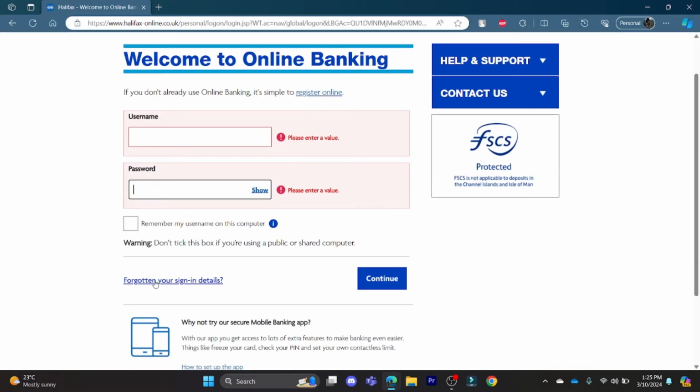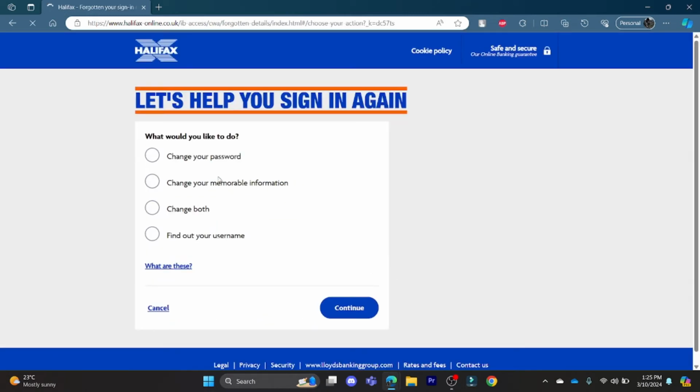And in case you have forgotten your sign-in details, here is a link for you to recover your password or username. Click on this link which is below Continue and you can choose if your password is wrong or your memorable information is wrong or you want to change both or you want to find out about the username.